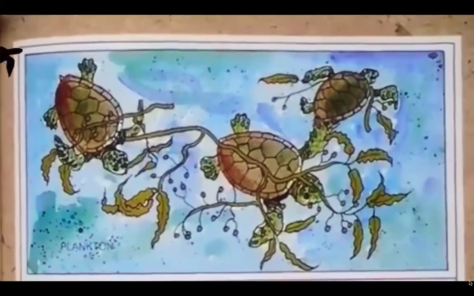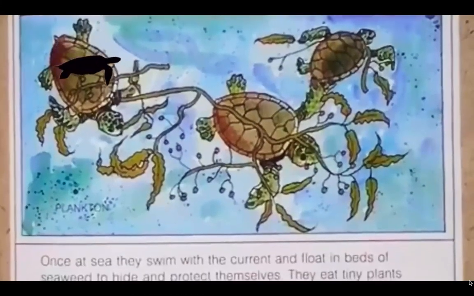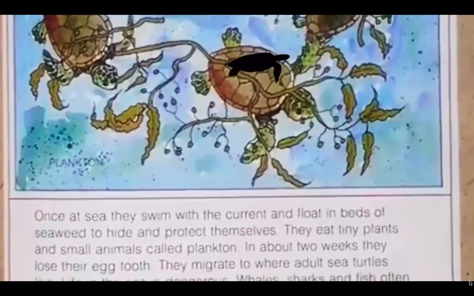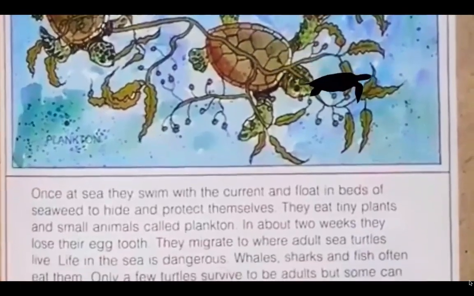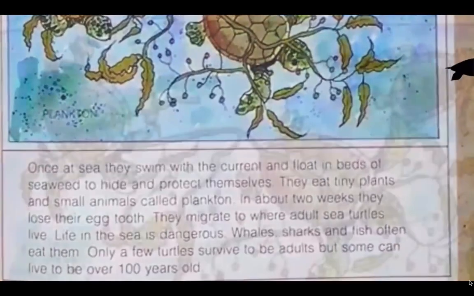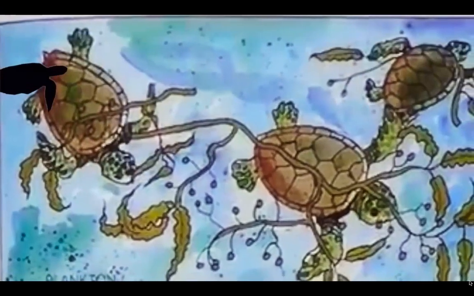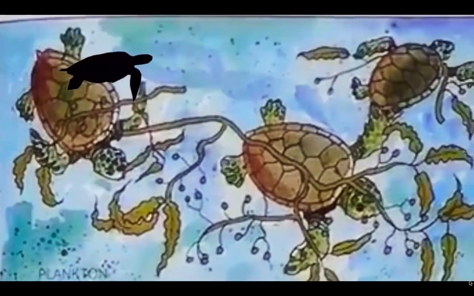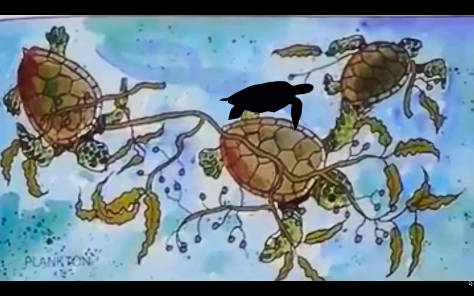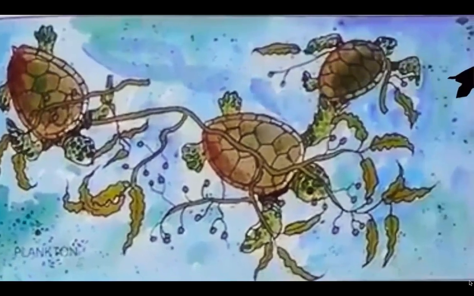Once at sea, they swim with the current and float in beds of seaweed to hide and protect themselves. They eat tiny plants and small animals called plankton. In about 2 weeks, they lose their egg tube. They migrate to where adult sea turtles live. Life in the sea is dangerous. While sharks and fish often eat them, only a few turtles survive to be adults, but some can live to be over 100 years old.